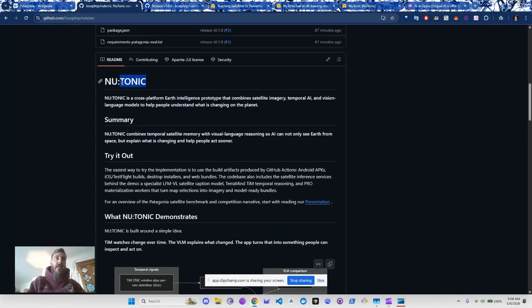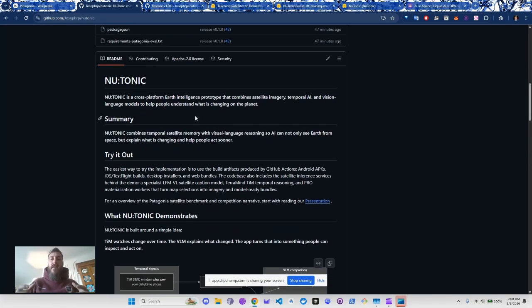So I wanted to present my project called NuTonic, and specifically what it does is that it predicts the changes in Earth observation images based on a combination of two AIs: TerraTorch, TerraMind's TIM, Thinking in Modalities, plus Liquid AI's LFM-VL 450M models, combining the two insights together in order to not only say what we are seeing in terms of static Earth observation images, but be able to predict the temporal change of what we might see. So why is that important?